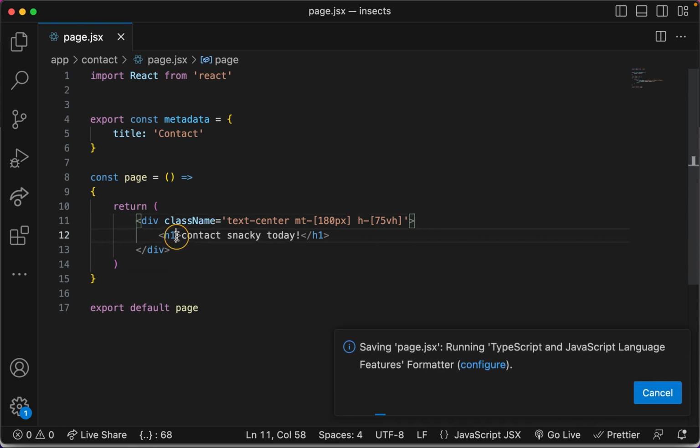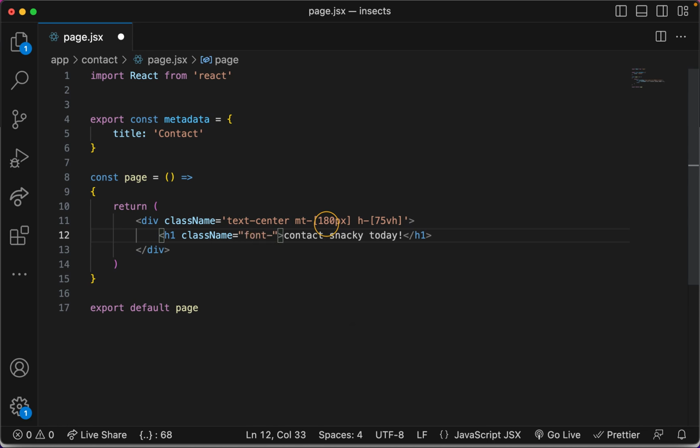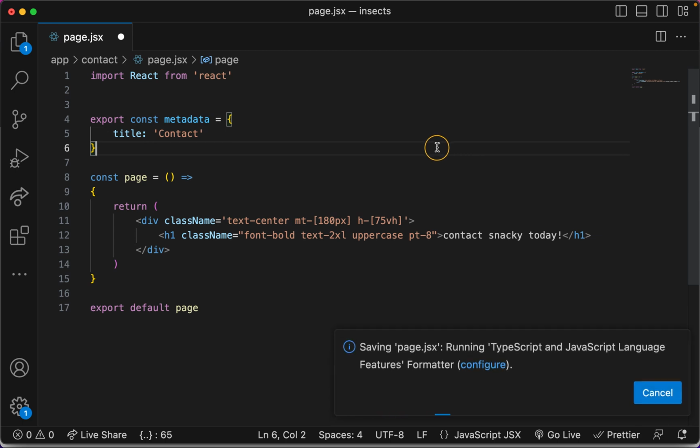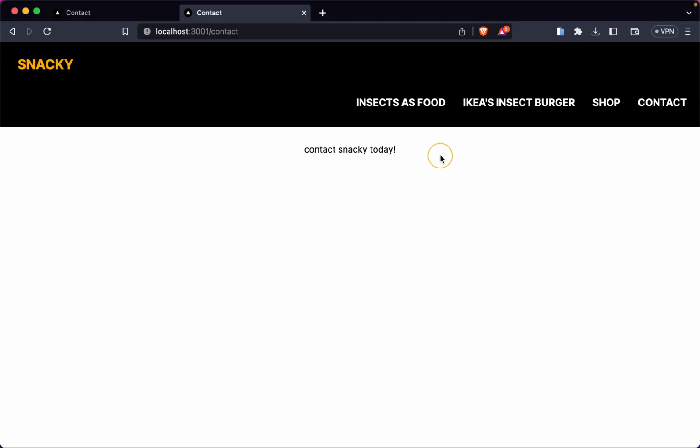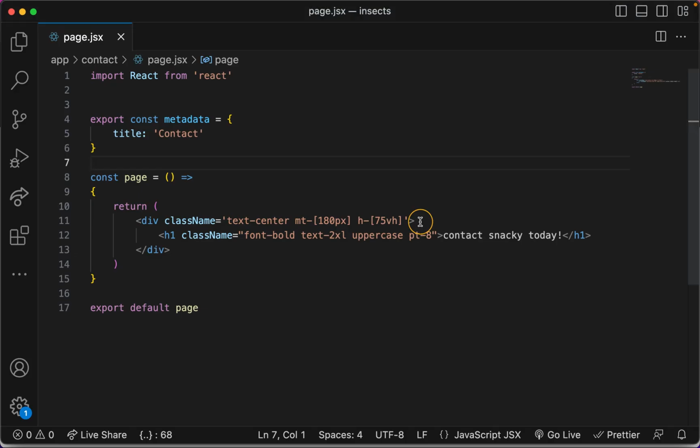And then for the H1 itself, class name, you know what font I will be using? You guessed it, bold, text 2XL, and then uppercase, just to make it more visible, I guess, uppercase and padding top of 8. And this should have fixed our problems. So once this finishes saving, I should be able to show you. Come on, we do see the text already, but without the classes being applied yet, and the footer is here below, like it should, all good. So it's just refreshing. Okay, come on, update.